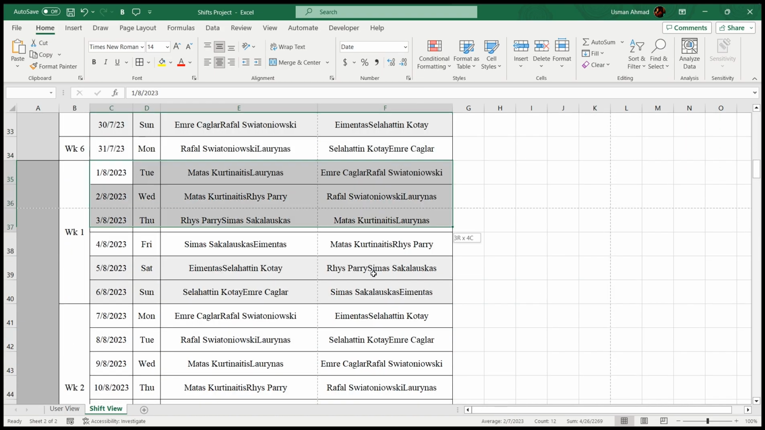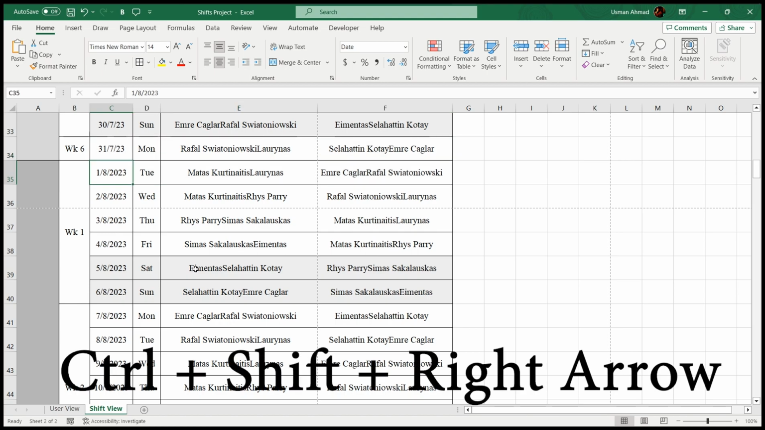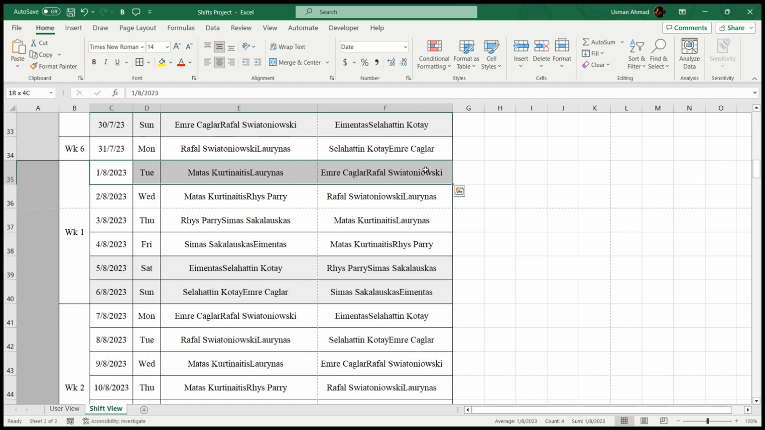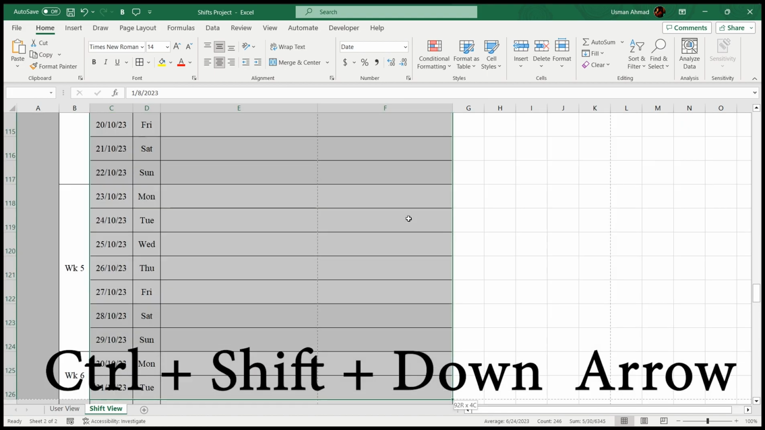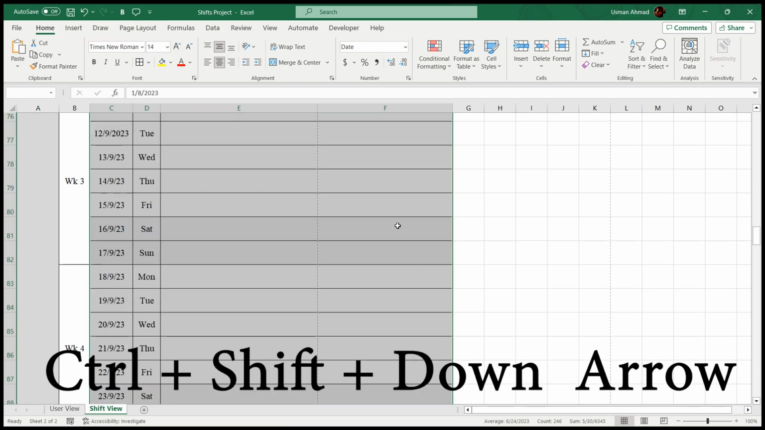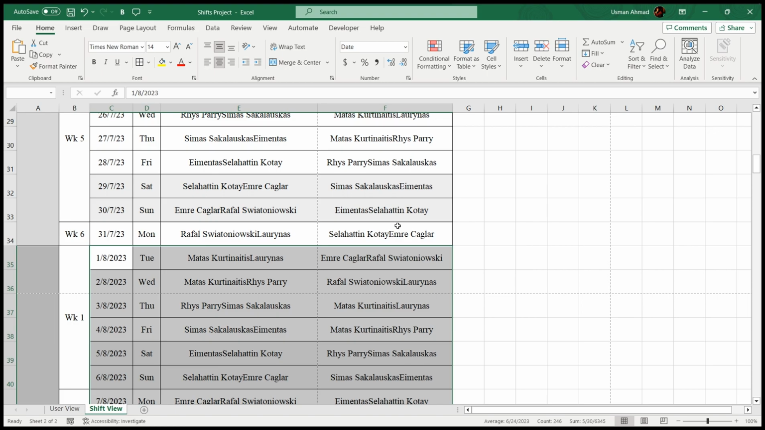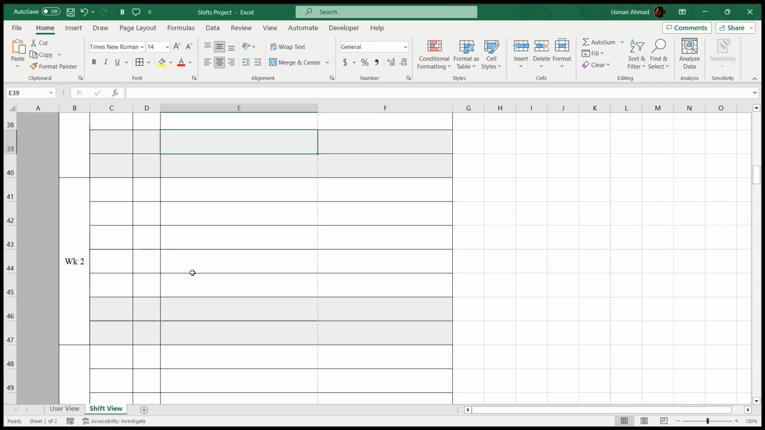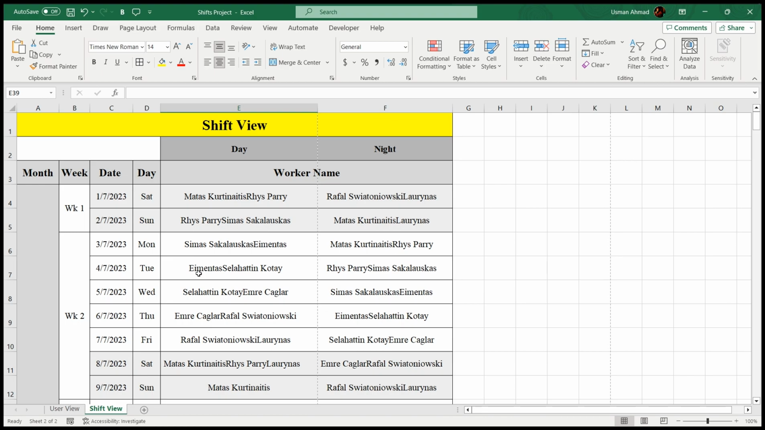Just go to your cell, press Ctrl and Shift and right arrow. It will select all the data which is available, which is filled. It did not select the whole row. It just selects the data up to your last column. Now again press down arrow. It will select all the rows in which data is entered, and now press the Delete key. Boom, your whole sheet is ready according to your requirements.